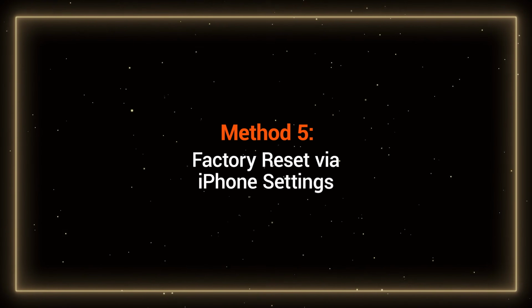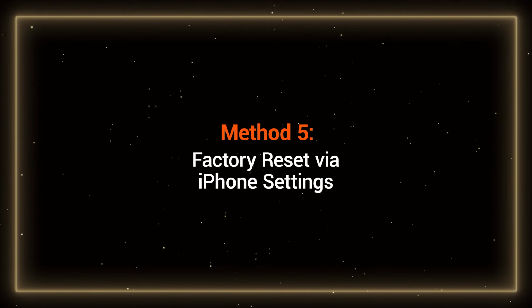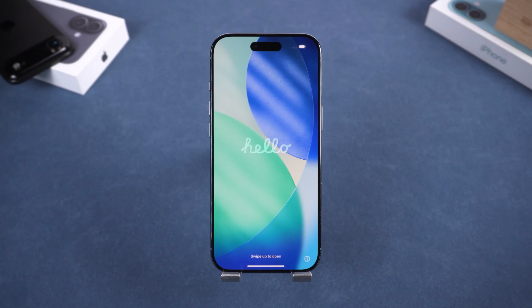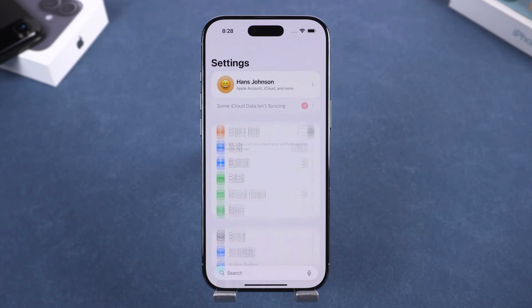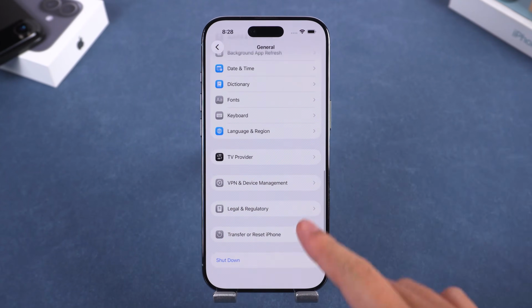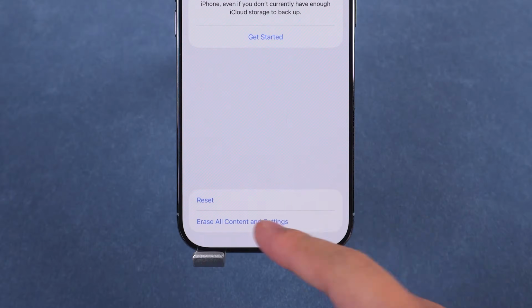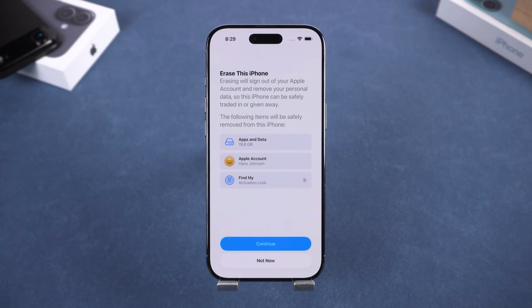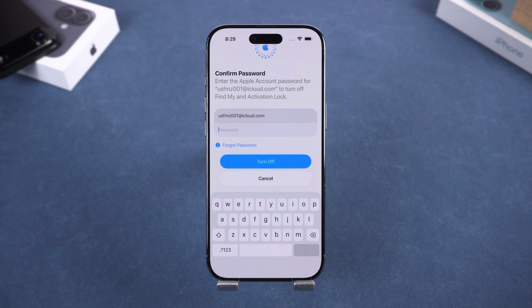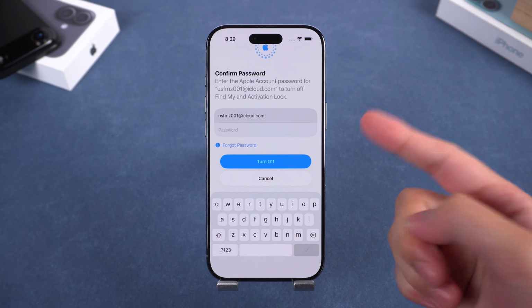Method 5. Factory reset via iPhone settings. This applies to people who still remember their passcode, but simply want to erase the phone for selling or troubleshooting. Open the Settings app. Go into General, then into the section called Transfer or Reset iPhone. Choose Erase all content and settings. Your iPhone will ask for your Apple ID password to confirm that you are the owner. After that, the phone restarts and clears everything out.